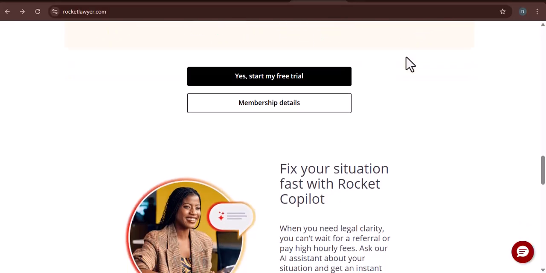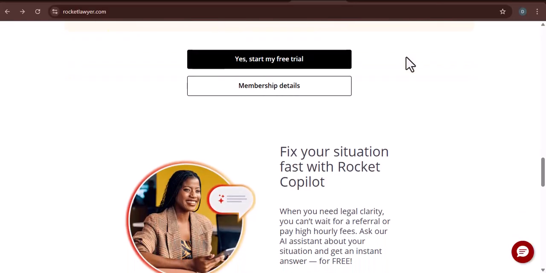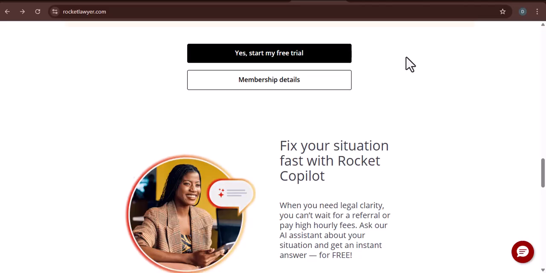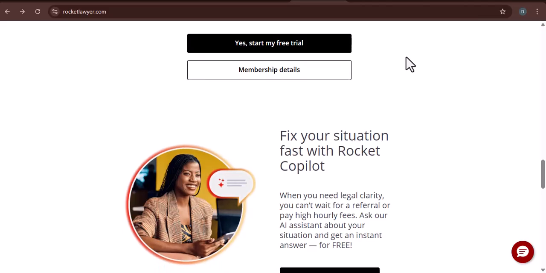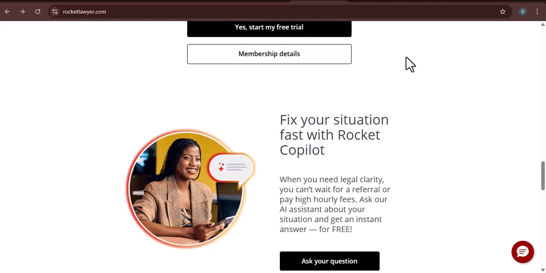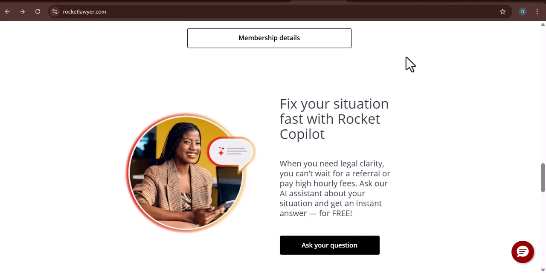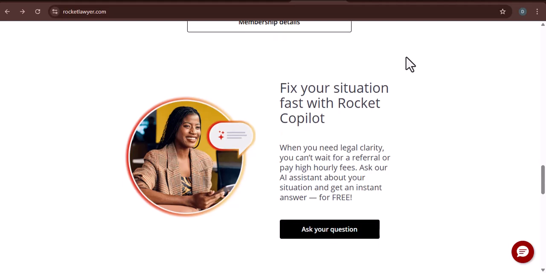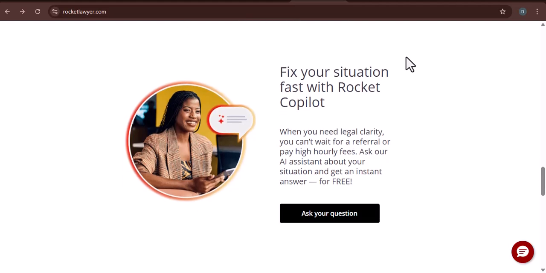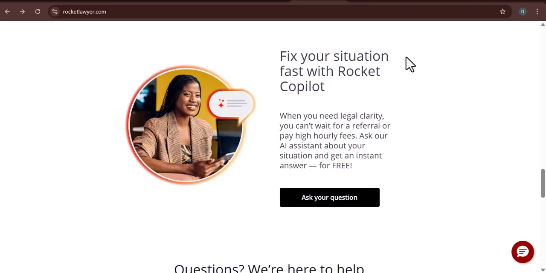Navigate to Account Settings. Once logged in, look for your name or a profile icon, usually located in the upper right-hand corner of the screen. Hover over it or click on it, and a drop-down menu should appear. From this menu, select Account Settings or Member Settings. This is where all your personal and subscription details reside.